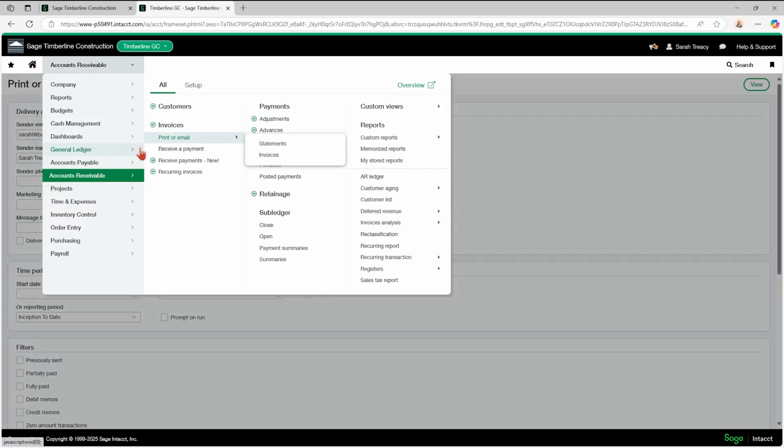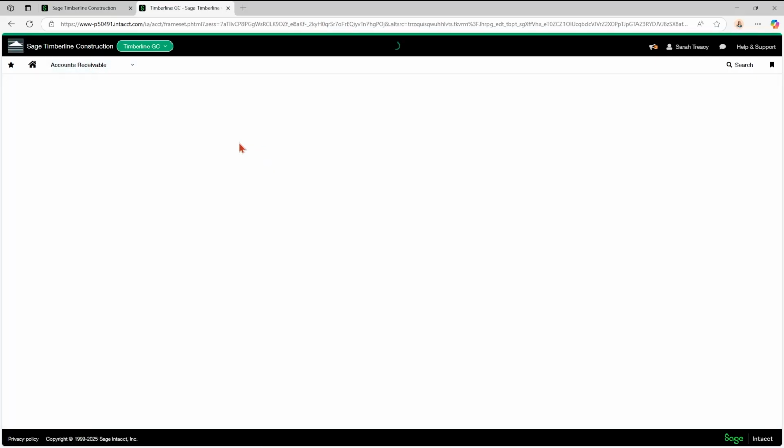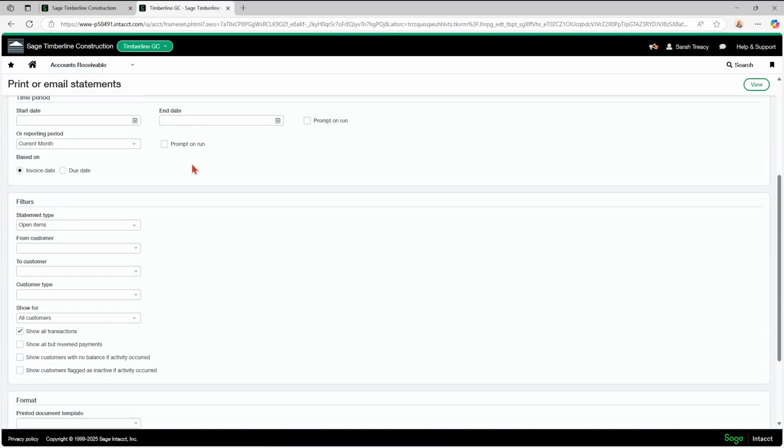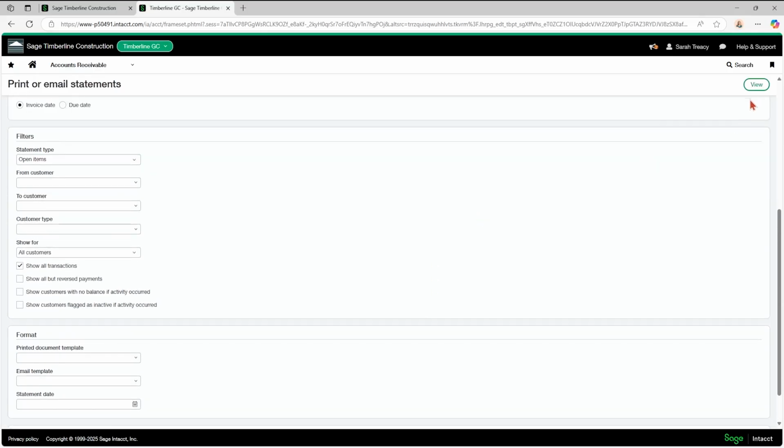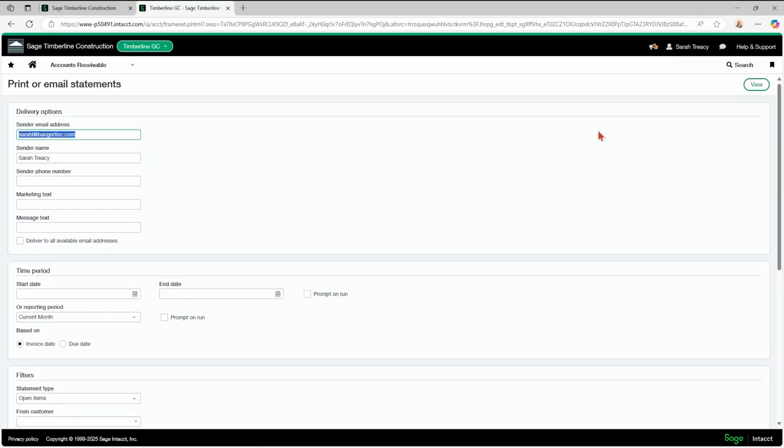So I'm going to go accounts receivable, print or email, hit statements. It's all the same options here with time period, filters, and format. You can change the printed document template view, and it's going to give you the option to either print or view or email them out of the system.